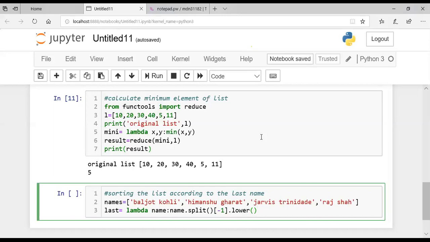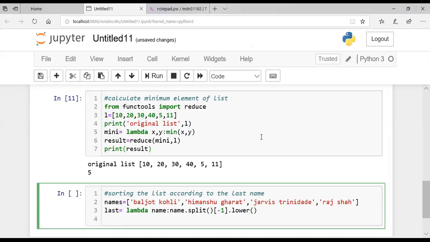So that means name is input. Output depends on name dot split, which gets the multiple words, and -1 will give you the last word, dot lower. It will convert all the characters of the last word into lower case. So this is nothing but the definition of lambda. That means mathematically or logically I can define it, therefore I can make a lambda. So this is done.